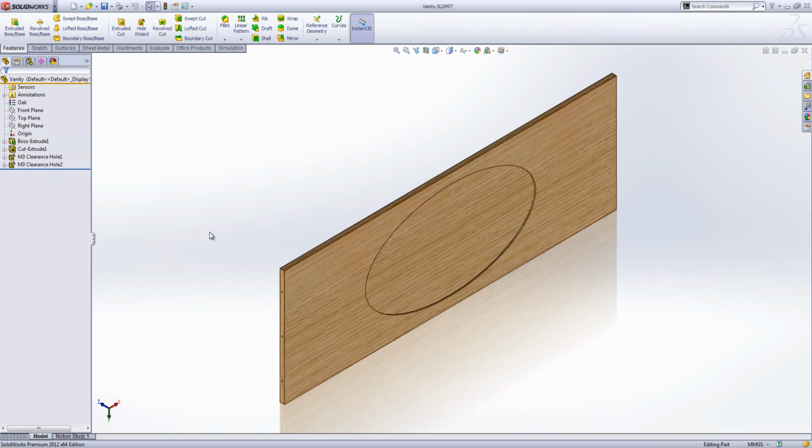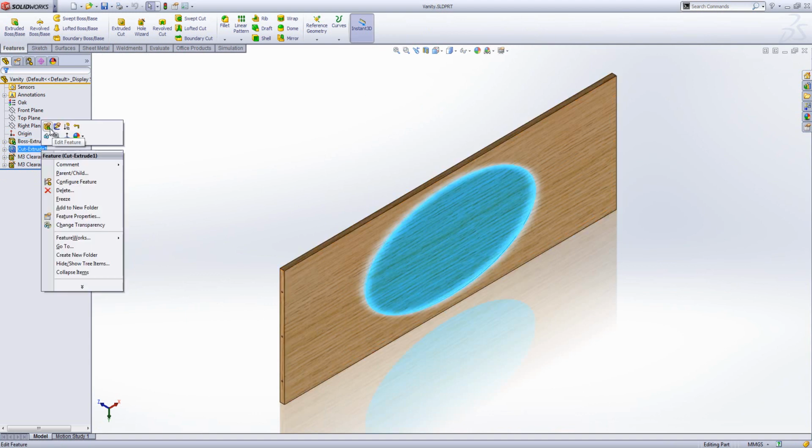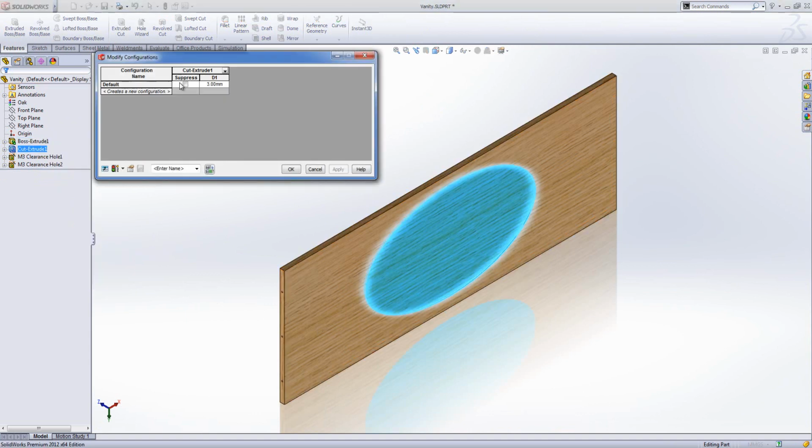Now, for a part, it works in a very similar way. You right-click on the feature and you choose Configure Feature. It pops up a new table, and this is your configuration design table. So we've got Cut Extrude 1, which is the feature we chose, and then we've got whether we want to suppress it or whether we want to change the size of it. Now, if the size you want to access isn't available, you can click on this drop down, and if there are any others, they will appear, and I'll show you some of that a little bit later.